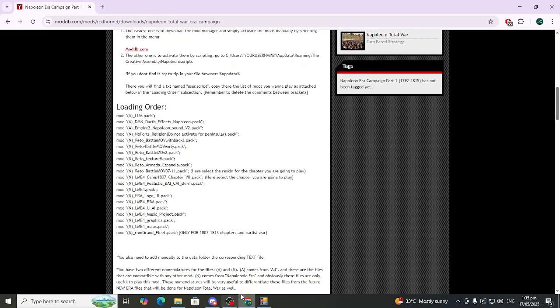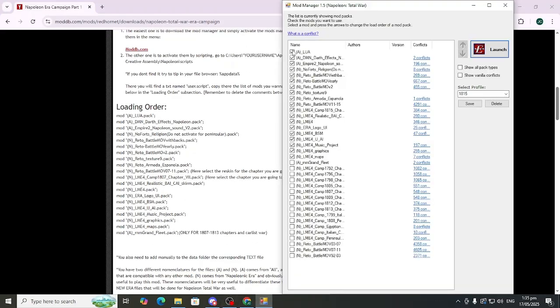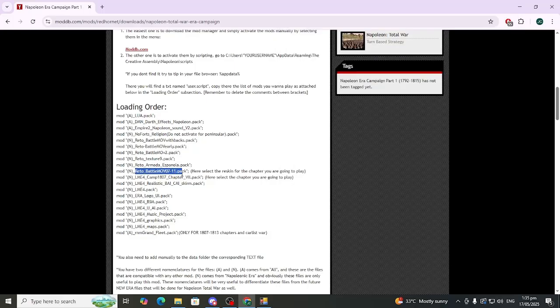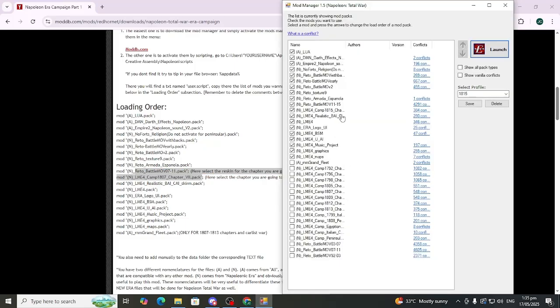This is the loading order, so just check all of the mods loaded here. Oh, and if you're confused for these two, basically what you want to do is pick either of these. For example, I chose 1811 to 1815. Then after that, pick whatever campaign you want from here. Only during these years, 1811 to 1815. So I chose, of course, 1815.